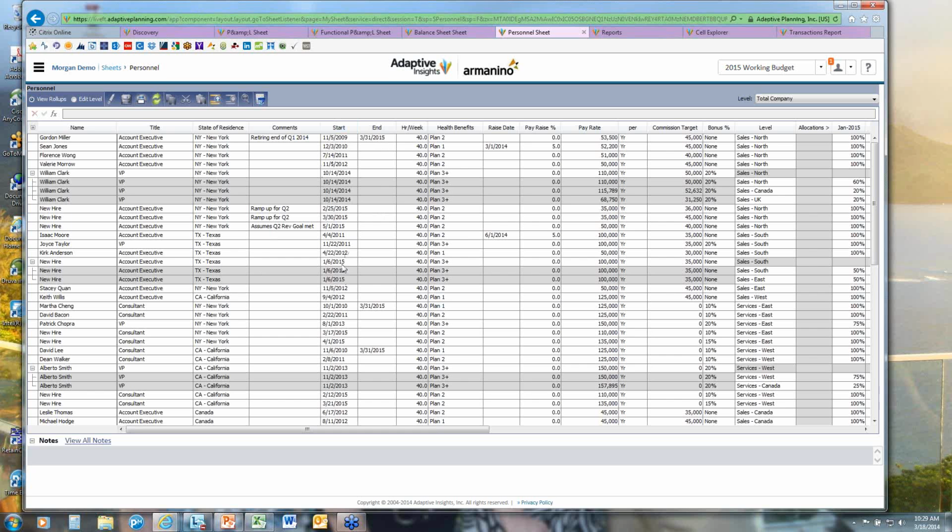You can see here as we have new hires being added right here. The expenses would begin on those dates and then move out from there. Likewise, on the end dates here, those expenses would stop. Presumably Gordon Miller is going to retire or something like that at the end of the period. We can plan health care benefits, raises, of course, salaries.